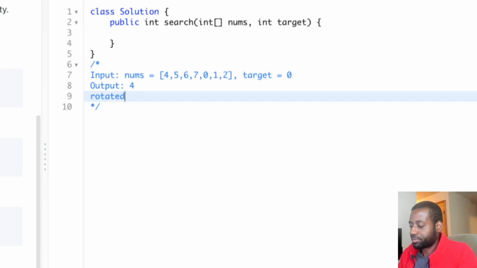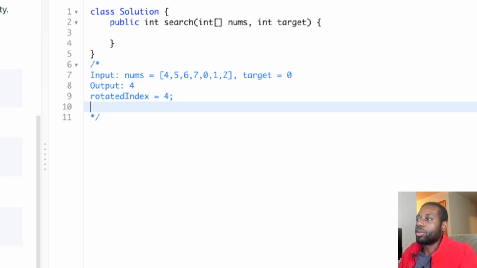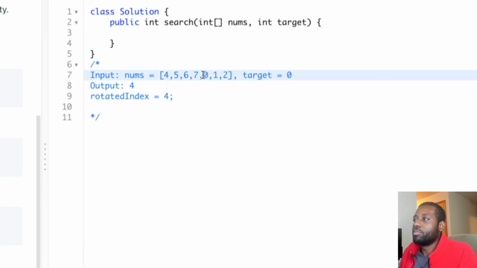Rotated index equals 4, right? Okay, so once we've got that, we can know in which partition to continue searching. Now we can check: does the target number exist from the rotated index to the end of the array? Does it exist in this partition?